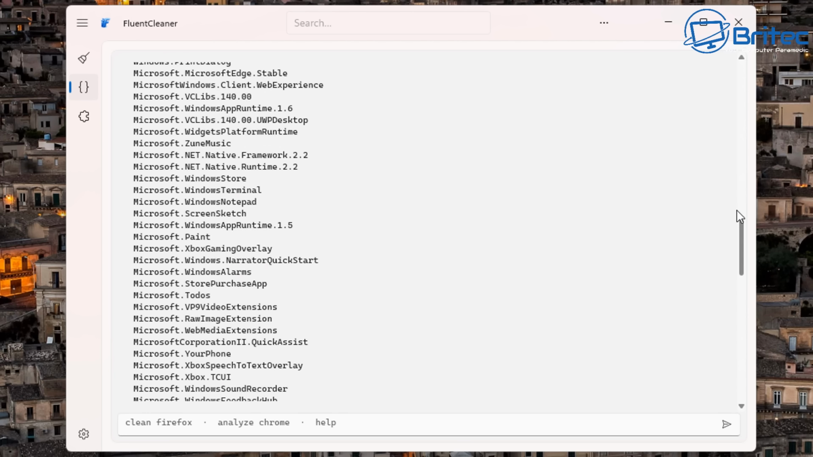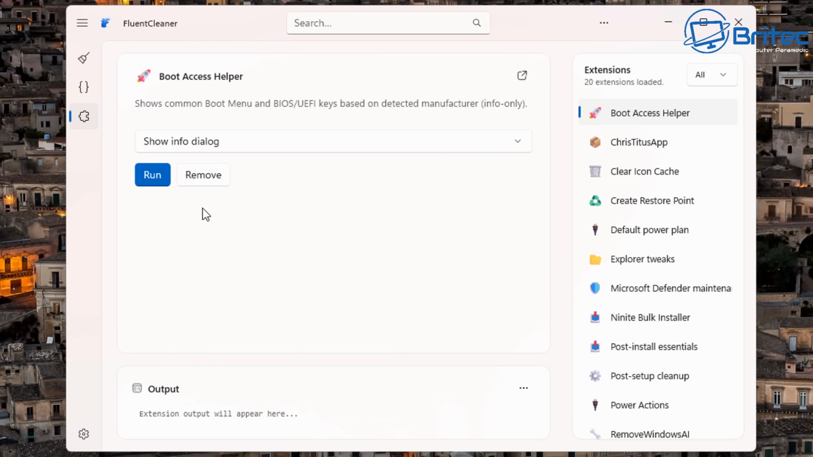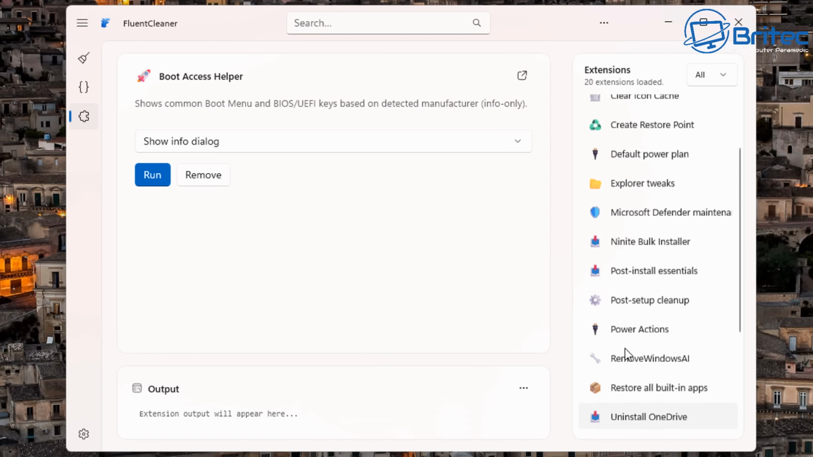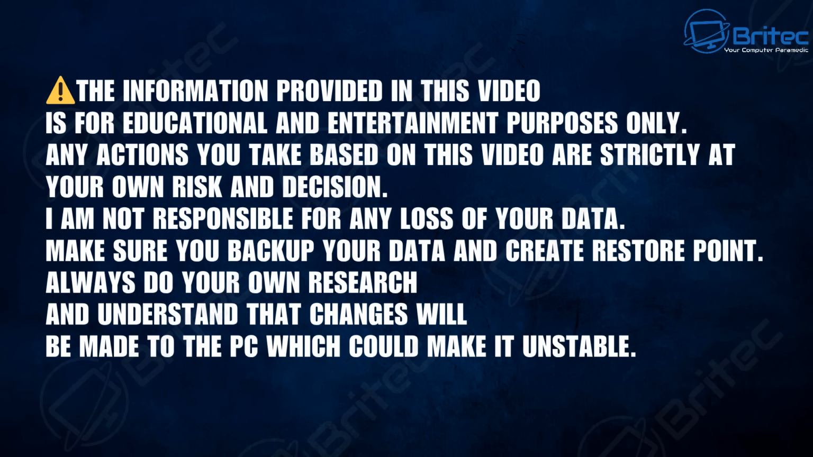So you've got all your commands you can use from inside the terminal window. There's quite a few of them here, like clean, scan, analyze all, and so on. So next, what we're going to do is take a look at the tools section. This is all your extensions that we downloaded as a package. And this will have all of the useful extensions that you can use. For instance, Boot Access Helper, Chris Titus Text App, you've got Clear Icon Cache, Create Restore Point, also Default Power Plan, and a bunch of other stuff for debloating Windows and cleaning out AI of Windows. So let's go back to the top and have a look at the cleaner.